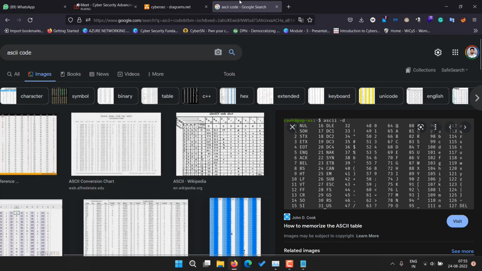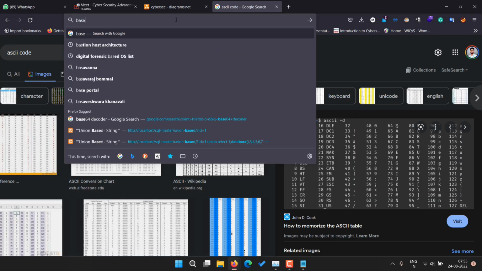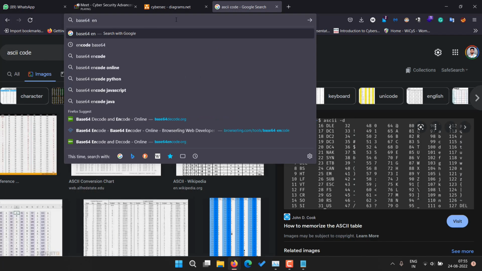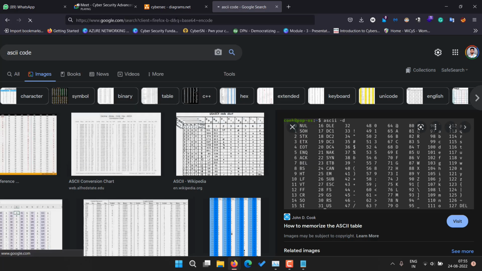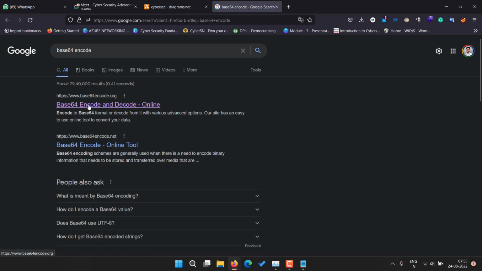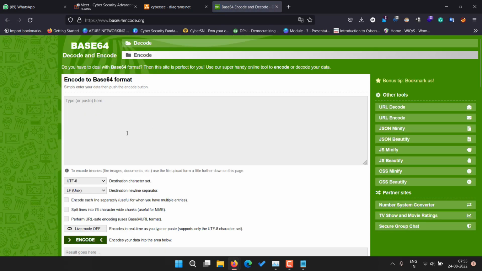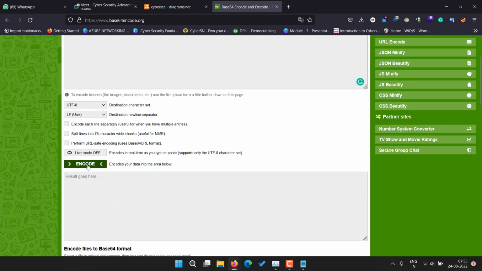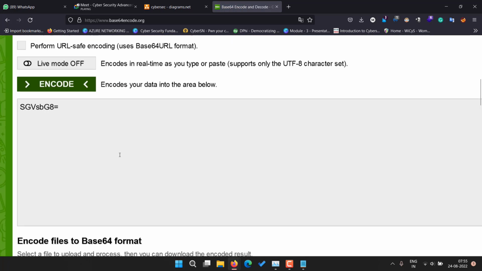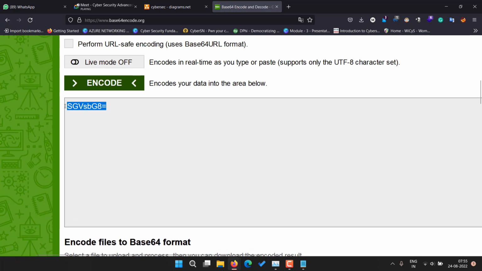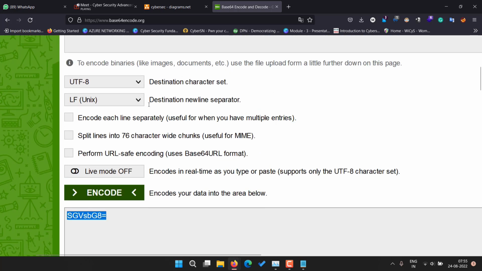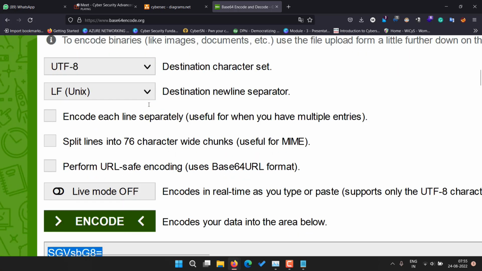If I give one example, let me go to Base64 encode. You will get online tools available, so you can use anything to encode or decode. If I type hello and encode this, it will come in this format, the Base64 format, and there you can see some different characters.